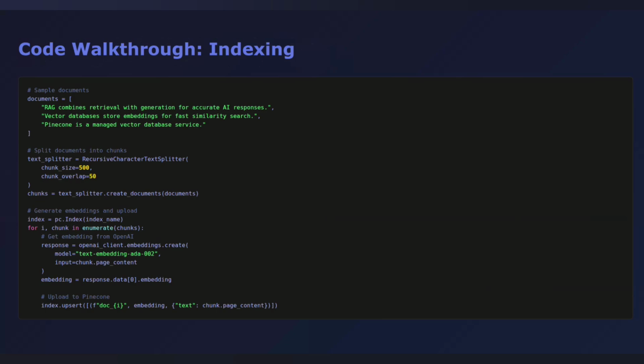Why chunk? Because embeddings work best on focused, coherent pieces of text. Next, we generate embeddings for each chunk using OpenAI's embedding model. And finally, we upload these embeddings to Pinecone along with the original text as metadata.